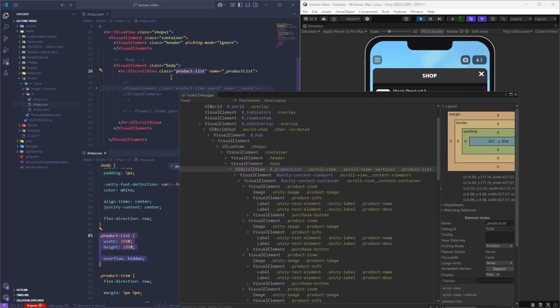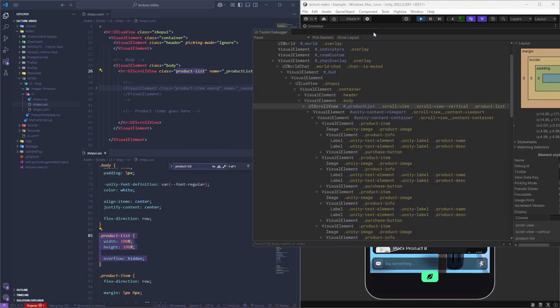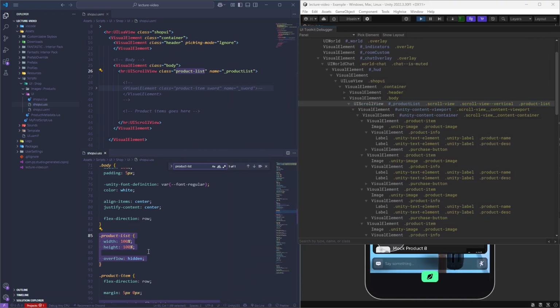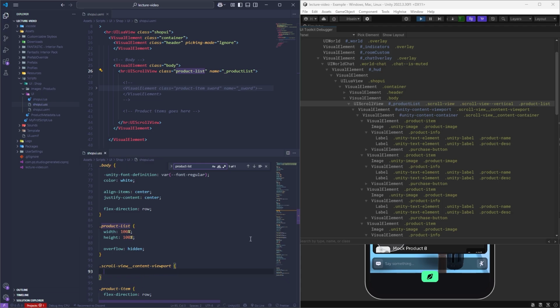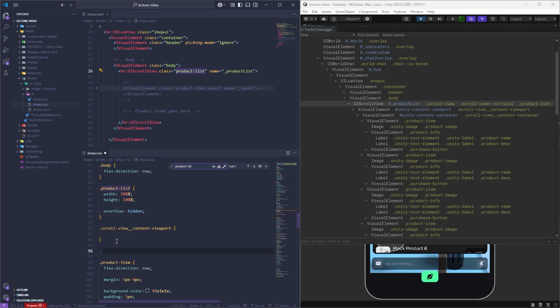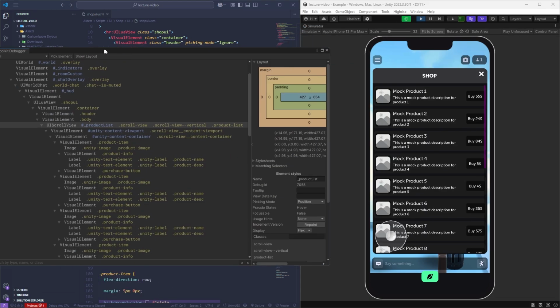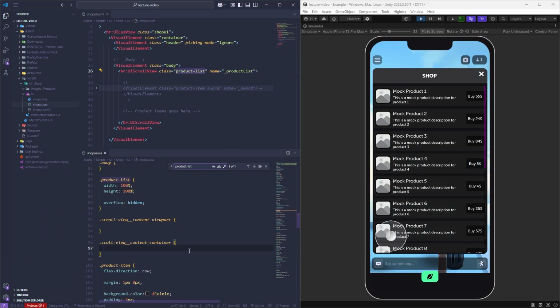And you can see here that we don't have those in our UXML code. So let's go ahead and write down these classes. So what we are missing is the scroll view content viewport and the scroll view content container. Now with these you can manage a few styling. For example, the container, if you add a padding of 10 pixels and then you go here and just add a padding of 10 pixels, it's okay.